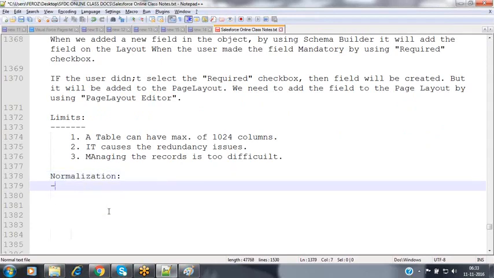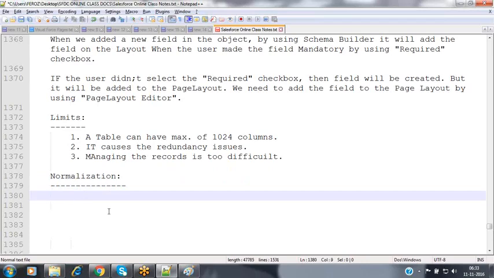When coming to normalization, what exactly is normalization? Normalization means the non-loss decomposition of data into different tables.